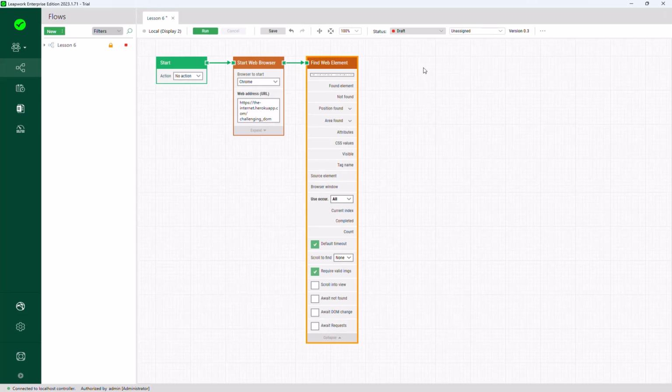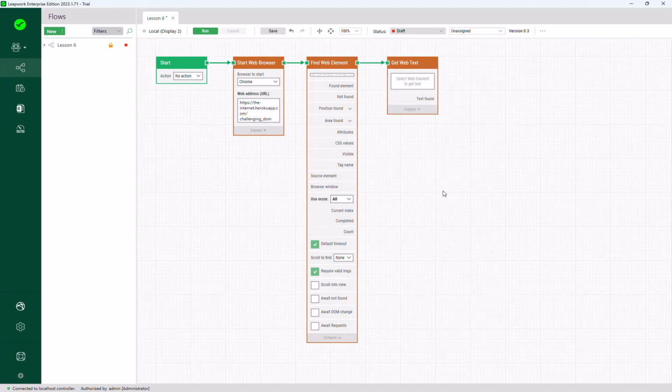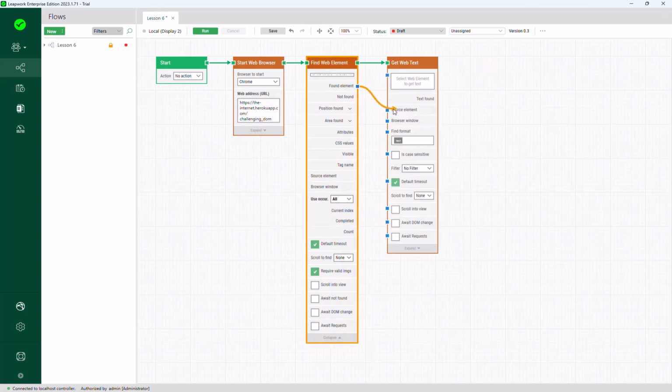With this selection, the top connector is triggered for each row. The Found Element property contains the individual rows as they are iterated, and we can use this to dive into each row and extract details from the cells. One way to retrieve the text from a column is to connect the Found Element property to a Get Web Text action.